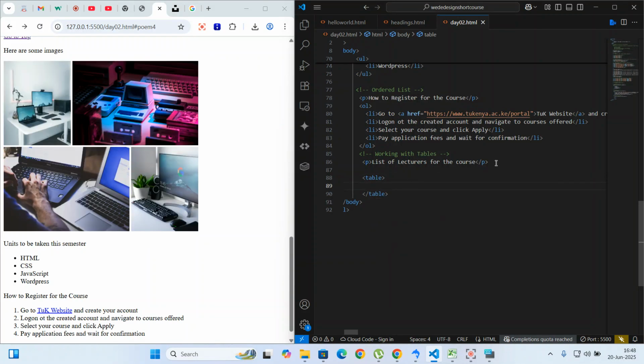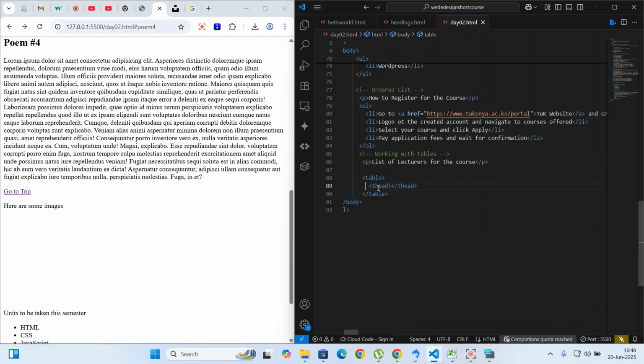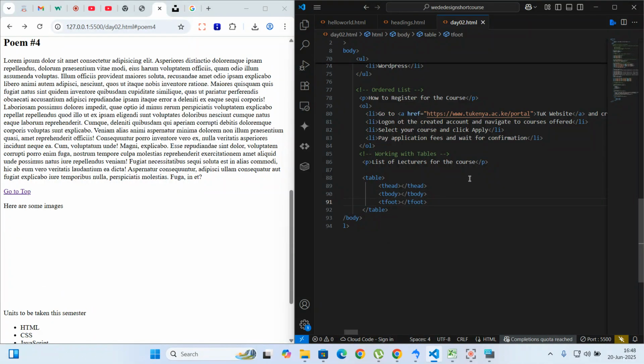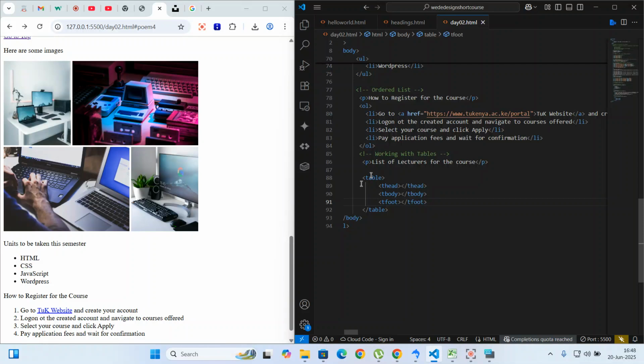Now a table has three parts. There's what we call a table header or T head. T head is the heading of a table. Then you have the table body, the content of the table. Then we have the table footer, what displays at the bottom of a table. So this is how the structure of a table looks like.